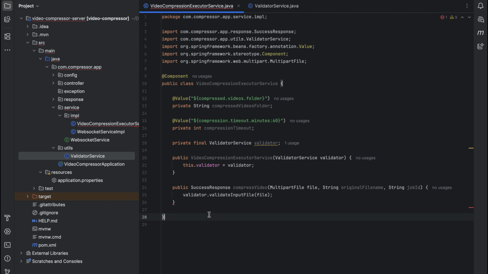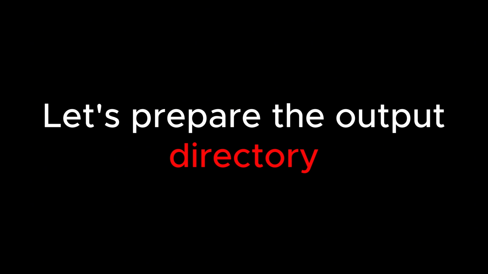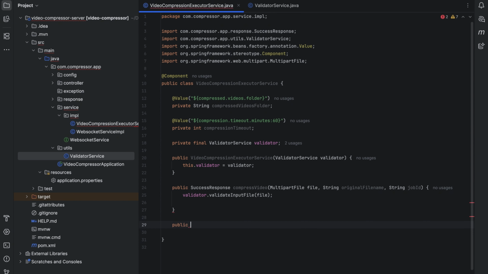And now, like I said earlier on, in order to follow best practices, we will create a dedicated service that will be in charge of handling all validations. And then we are going to move this functionality for validating input there. So we will then inject the validation service into our video compression executor service. Now, having done that, let's create another method that will ensure that the output directory for storing compressed videos exists.